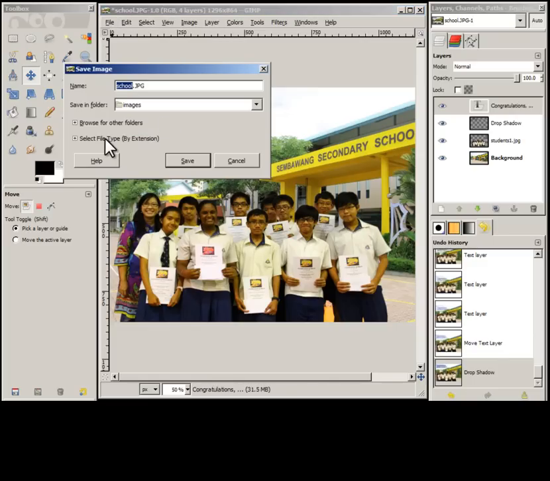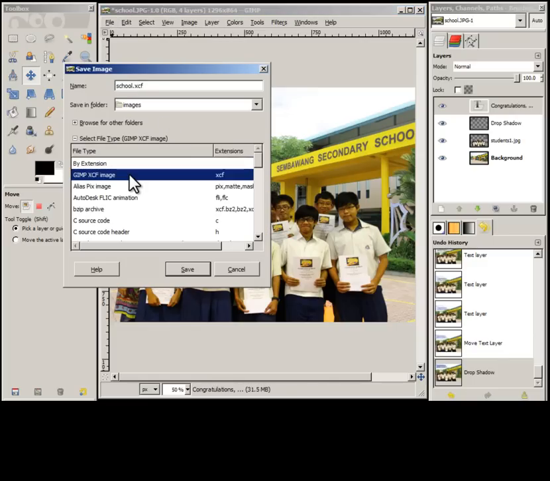select File Type, select GIMP XCF file to be able to edit this file along with these layers. You can also save in JPEG format.